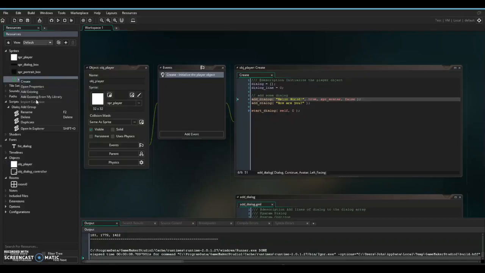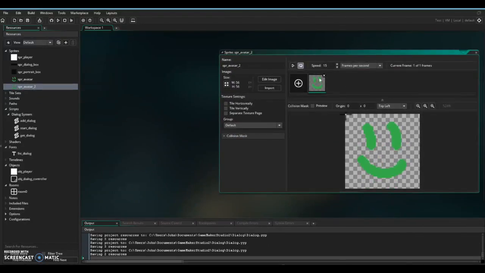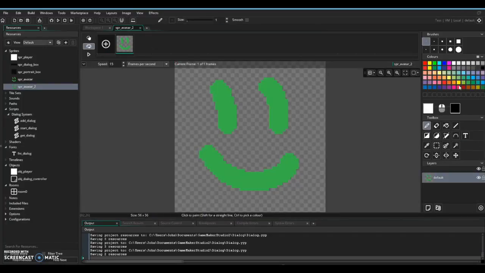So let's go ahead and duplicate this avatar just so we can show off the fact that we actually do have multiple avatars. And we'll just change the color on this. So we'll open up the image, pick a random color, and then fill that in.